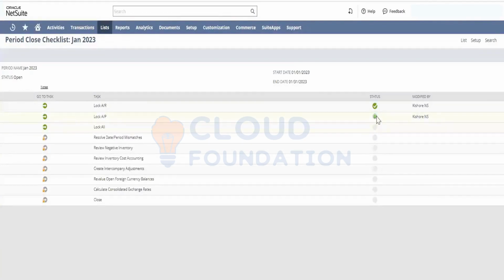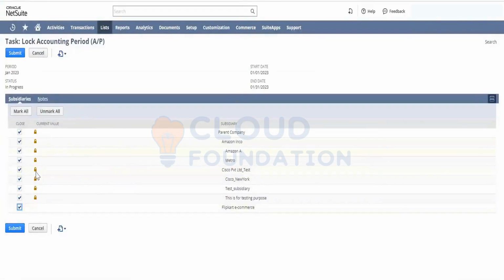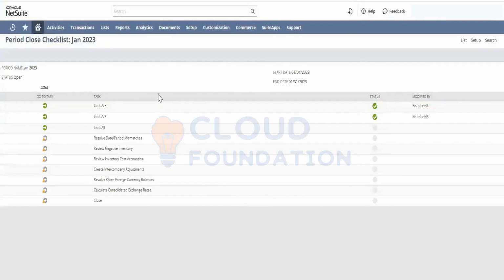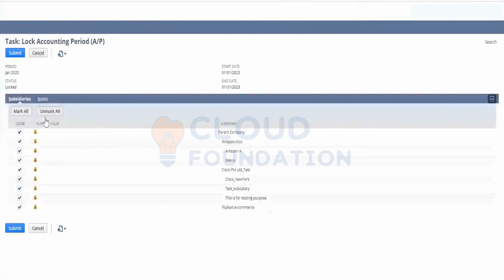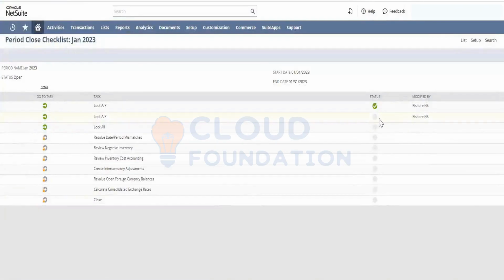See, I have left out one subsidiary and that is the reason it is not completely closed. It says in progress. Why is it in progress? I left out the last subsidiary over here. That is the reason there is a lock. You see this for all the other things, but for this there is no lock, so I can close out the Flipkart e-commerce as well. And now it is closed. If you click on it again, you can unmark all and then submit. I have reopened it.